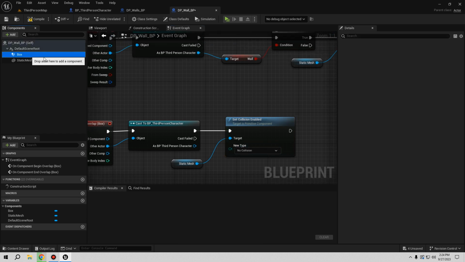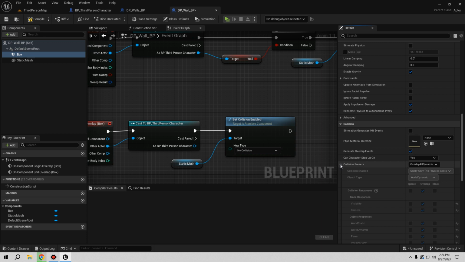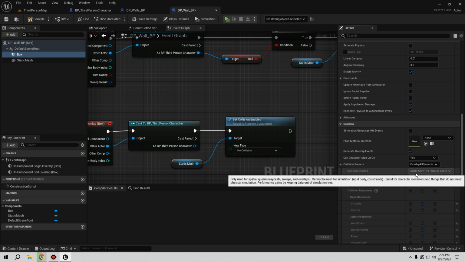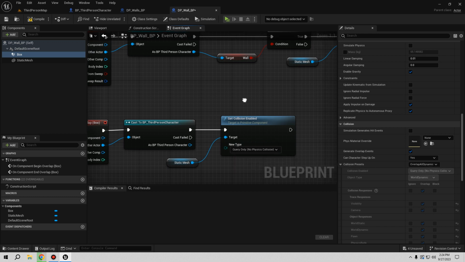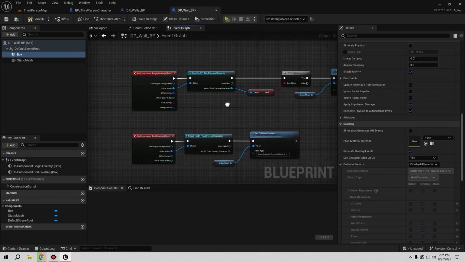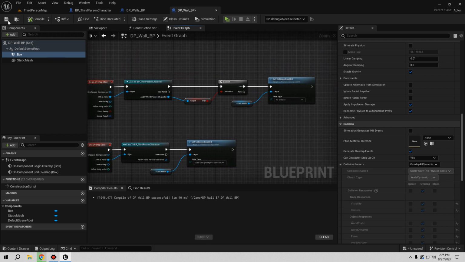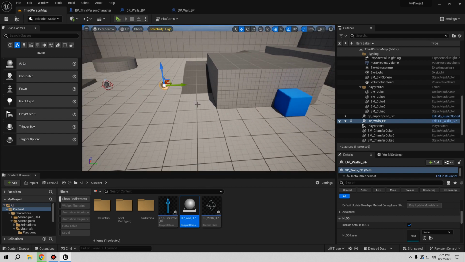So the one we have already is the no physical collision, so query only. So let's do that. So let's go query only, no physical collision. Okay, so that's good for having a reference of this stuff. Okay, so let's compile and save. So let's use it. So now we can drag this in here.